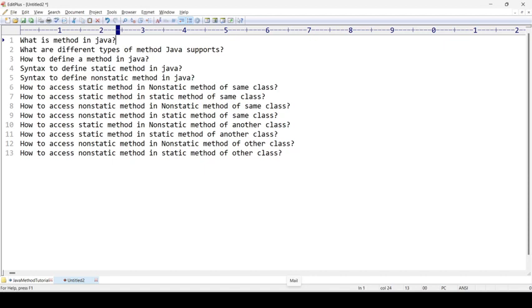So friends, today we will discuss about method in Java. What is method in Java? What are different types of method Java supports? How to define a method in Java? Syntax to define static method in Java. Basically these two are how to define a concrete static method in Java. The syntax to define concrete non-static method in Java.